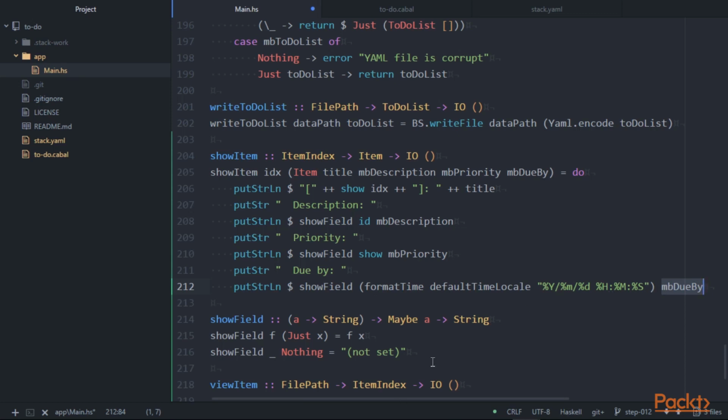And this is the implementation of the showField function. It takes a function from A to String, which is id, show, and the formatTime expression here, and a Maybe of A, which are these arguments here. And in the case of the field being Nothing, we'll return "Not set". Otherwise, we'll apply f to x and return that.